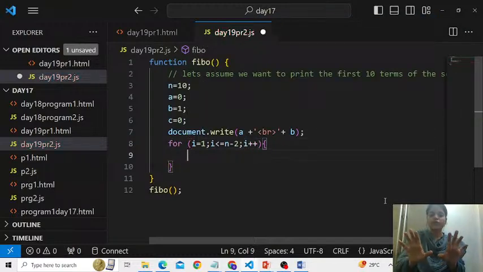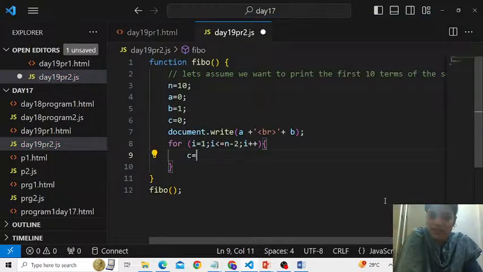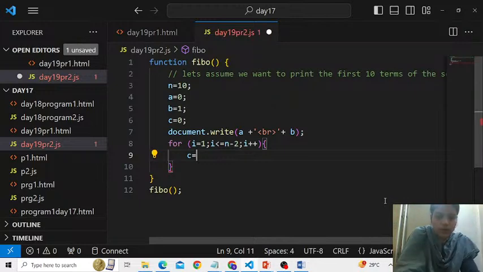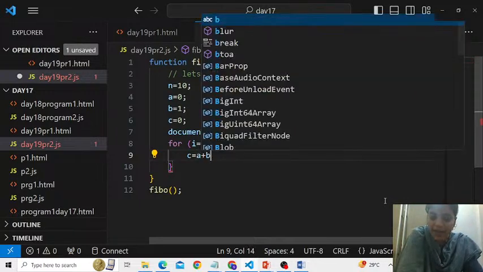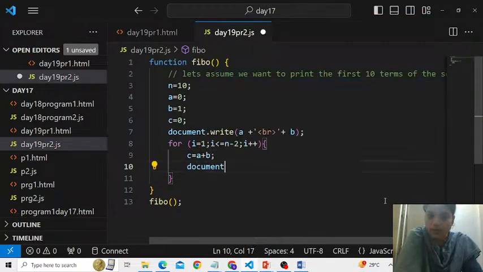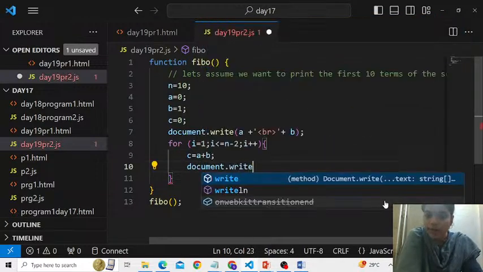Okay. Now try to understand what this for loop is going to do inside. Firstly, calculate what is C. Since I told you every next number is a sum of the immediate previous 2 numbers, correct? So C is a sum of A and B. Print C. Hence I write document.write C.